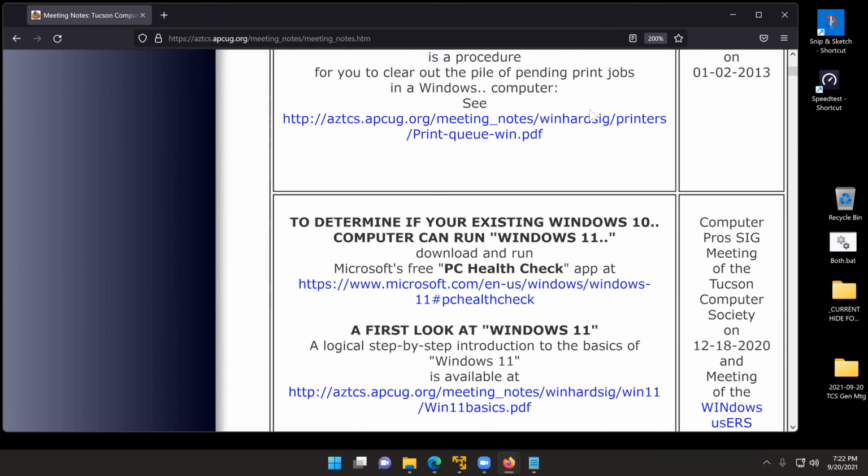Microsoft just released a free PC health check. They're trying to imply that if your PC can't run Windows 11, it isn't healthy. Okay, that's part of their marketing ploy to push Windows 11. Anyhow, they've been through several versions of this PC health check, and they finally got one that works.